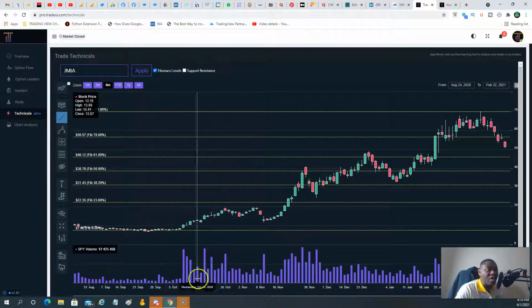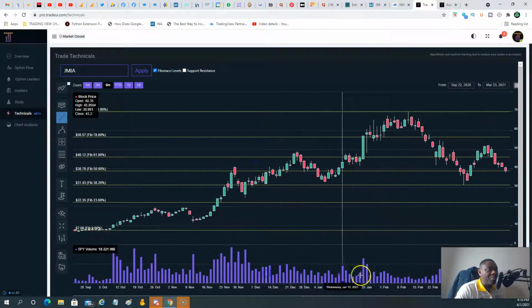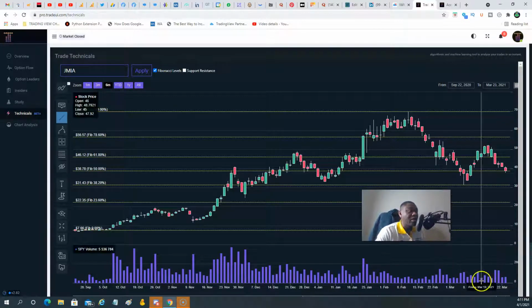The purple histogram at the bottom, that's the volume. Actually, that's saying SPY volume. It shouldn't be SPY. It should be my stock of interest here. So that's that.